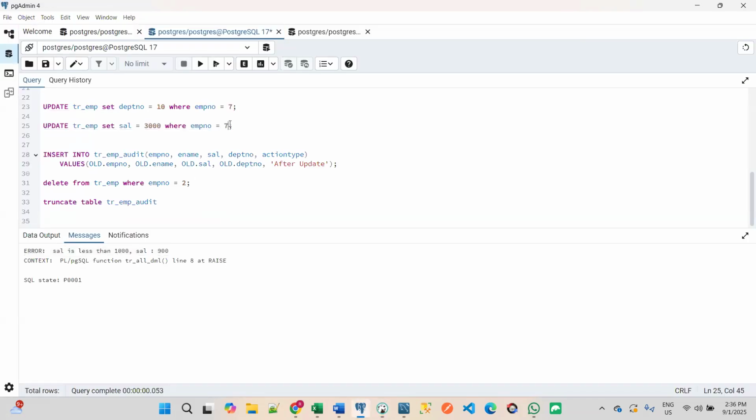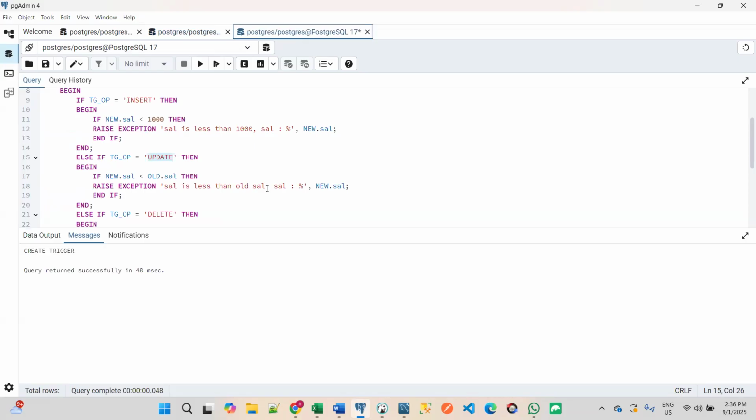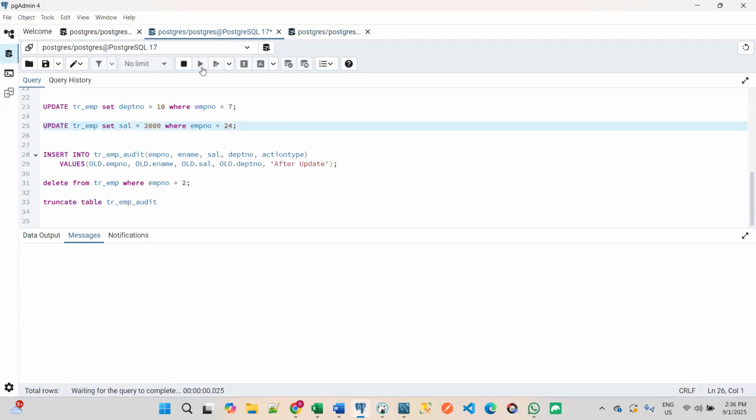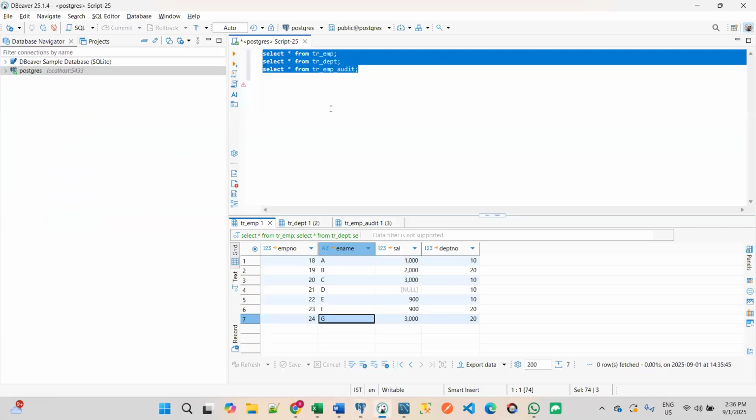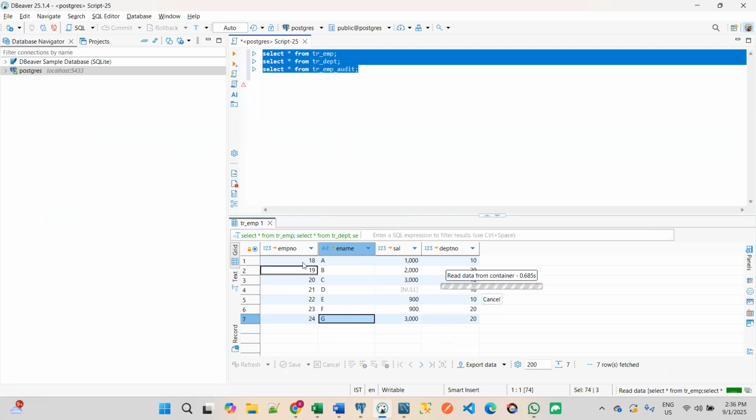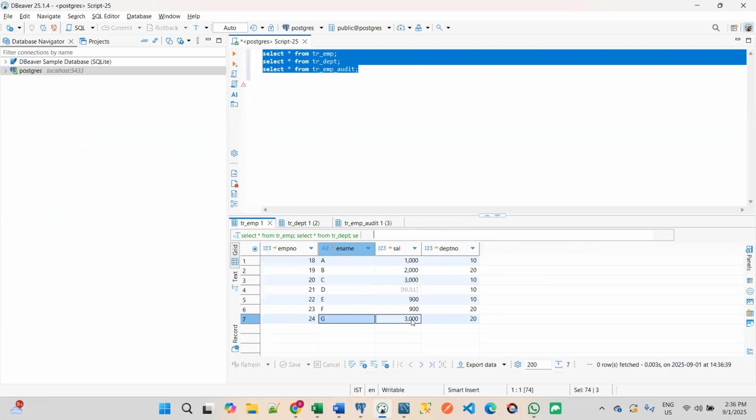So employee number equal to 24 and salary, I'm taking 2,000. I'm doing update. So salary is less than old salary, so it should not be updated. See, salary is less than old salary, so it will raise the exception. You can check for G employee name, its salary is 3,000 only.